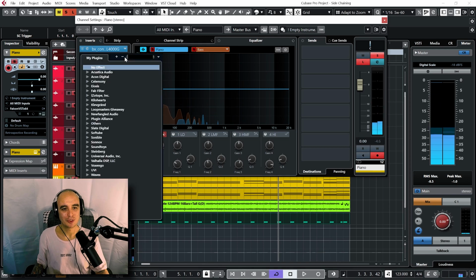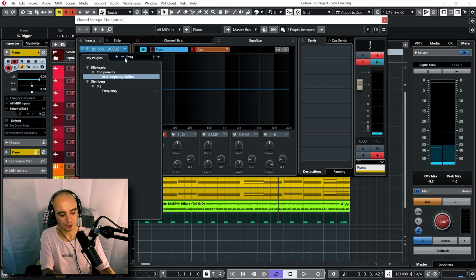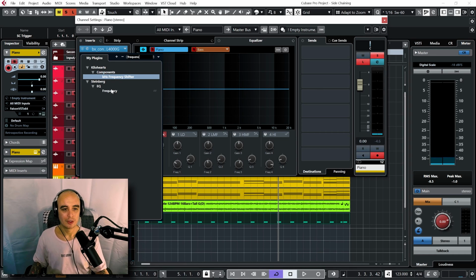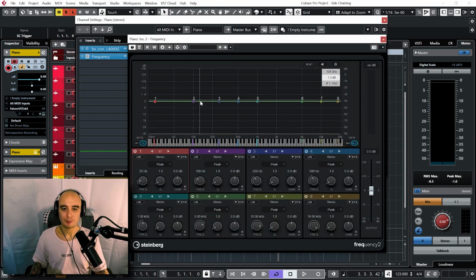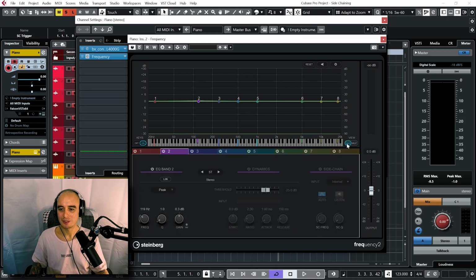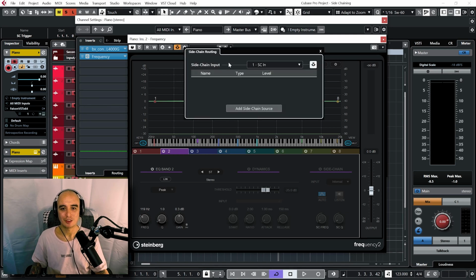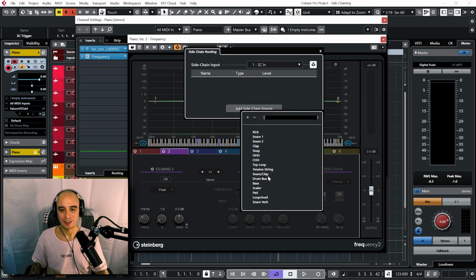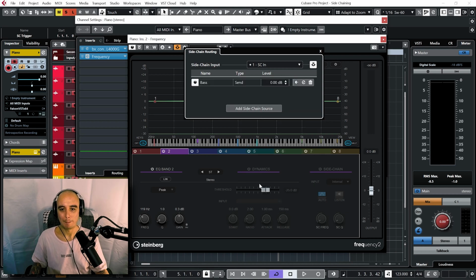So what I'm going to do is use Frequency. Bring this up. And let's set band 2 to about that 100-125-150 range. I'm going to change the view from multi, sorry, to single. Go to my activate sidechain, click on the cog, add sidechain source, and I'm going to select my bass.